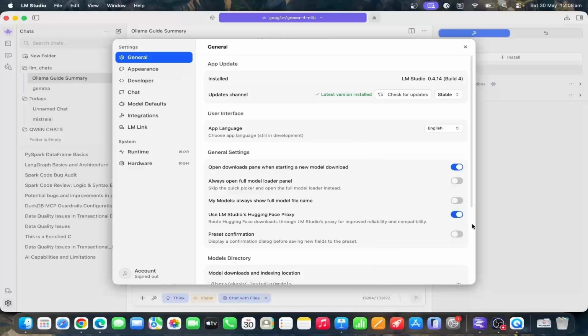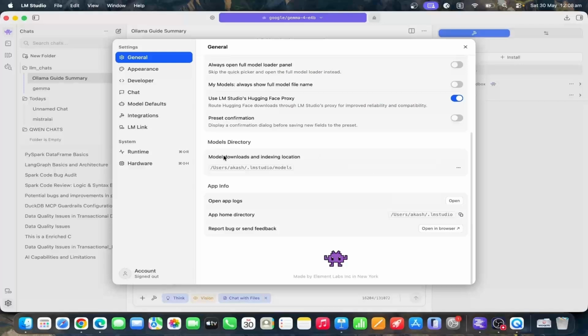And then there are general settings regarding the download. This is important. You can change this location in case you want to. But the default location is users/.lmstudio/models, and the app home directory is again users/.lmstudio. Report bug or send feedback.